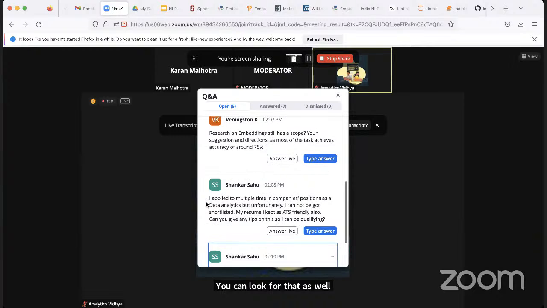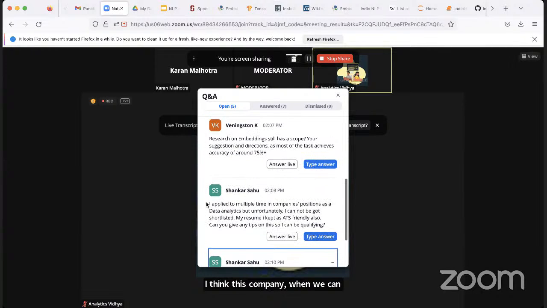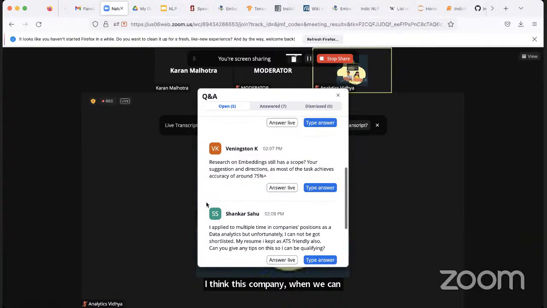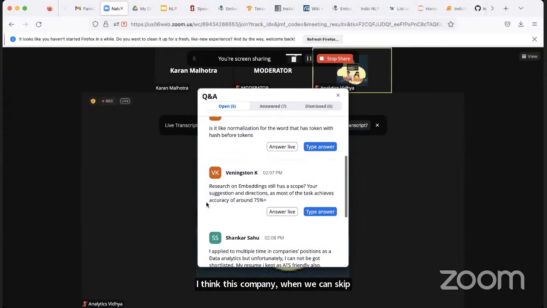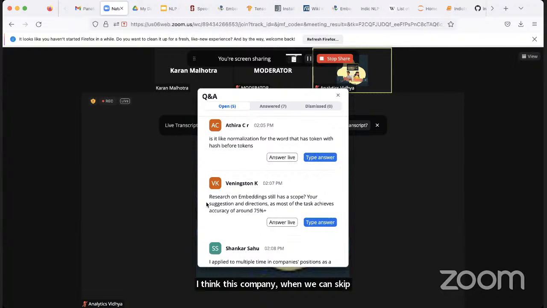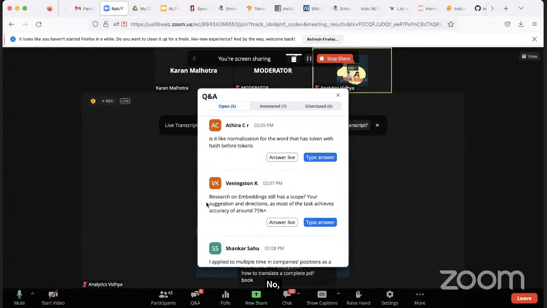I think this company one we can skip. The next question: does research on embeddings still have scope, given your suggestion and direction, as most of the tasks achieve accuracy around 75%?